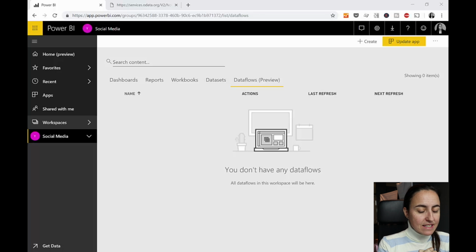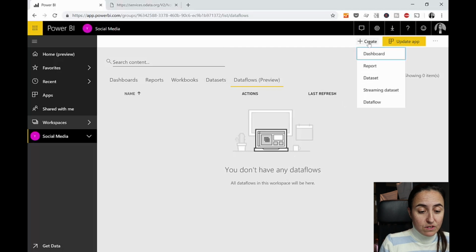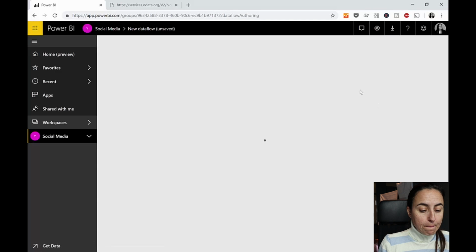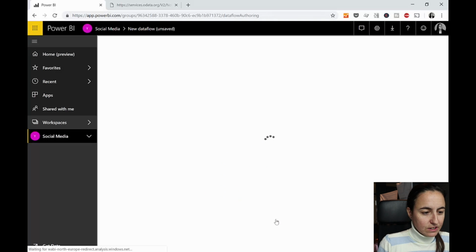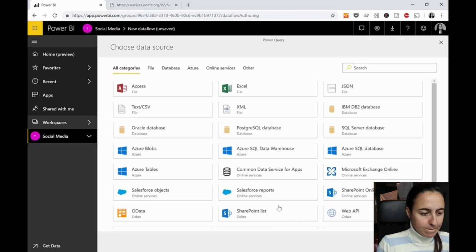So this is my Pro account. And I don't have any data flow, as you can see, so we're going to create the first data flow. And it's actually very easy. You just go here to create data flow, and then it says add entities to start creating your data flow. Go to the video on Monday so you see what an entity is, but the entity is basically your data, your tables. I wish they called it tables, even if they are not real tables. So add a new entity, and here we start getting the Power Query Online experience.